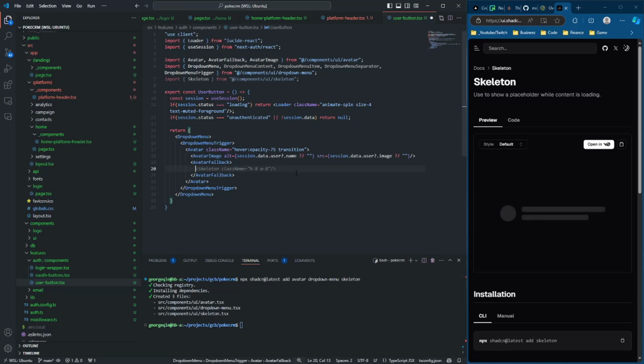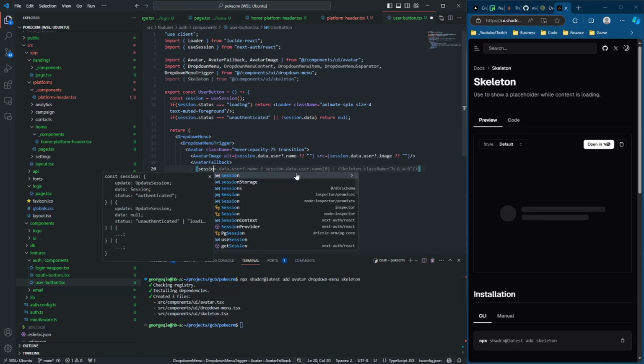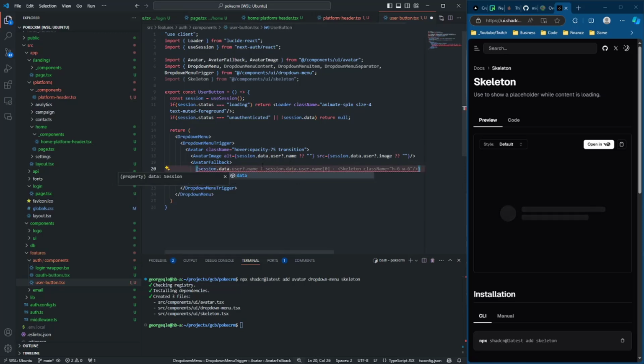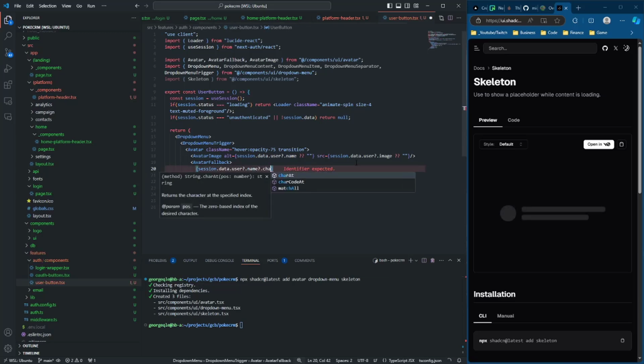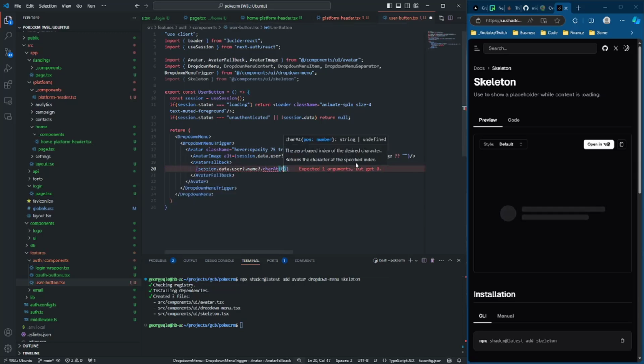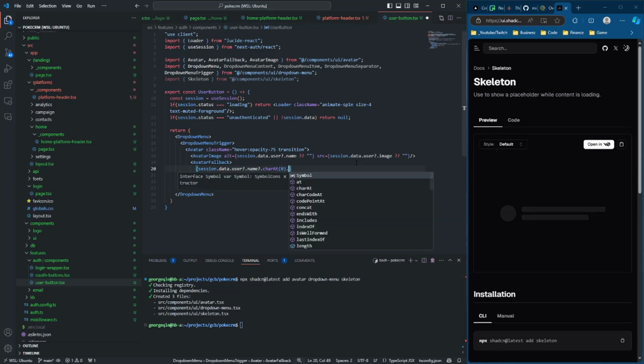Avatar fallback. Provide session.data. Again, if we don't have an image, this is a way for us to still display something. User.name. And we'll just grab the first letter of their name to uppercase. And again, if for whatever reason we don't have a username, like if we had data somehow, but we didn't have a username, no image, we'll just write U for user.